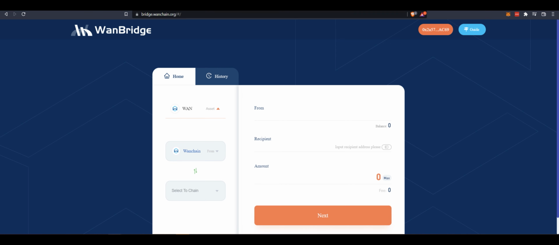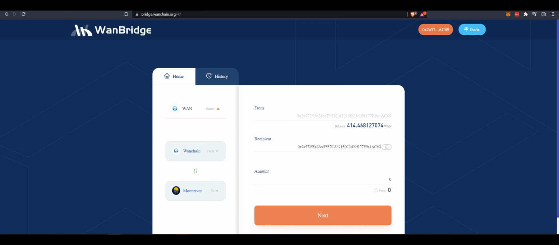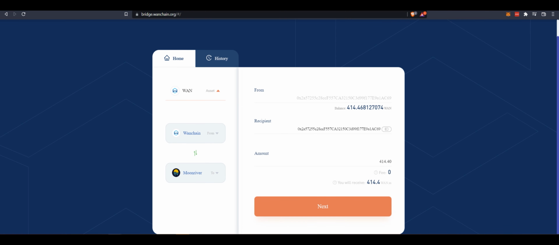So WAN asset from Wanchain to Moonriver. And we're not going to send max, so we have just enough for some gas left over. We'll send 414.4. I mean, that's plenty. That little bit of fraction on the end is plenty for more transactions here on Wanchain, but you know, I would say maybe save at least 1 or 0.1 in the wallet just to be extra safe.